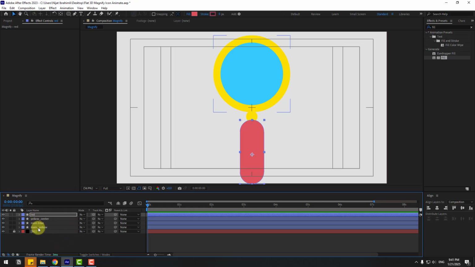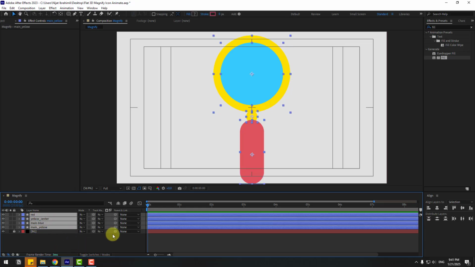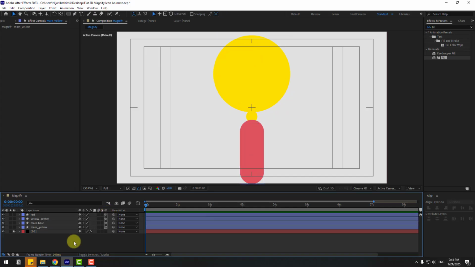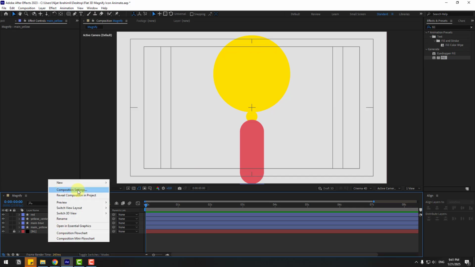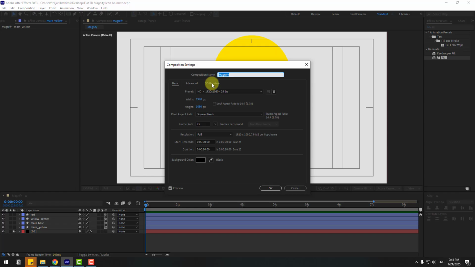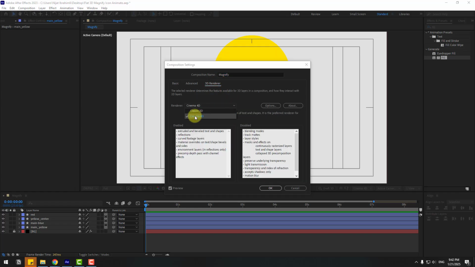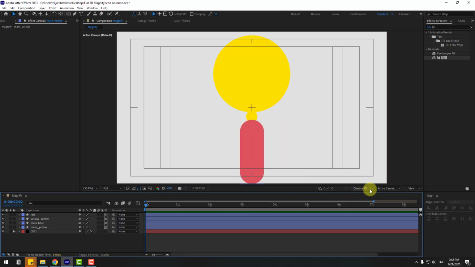And right now select these 4 layers and click toggle switch modes. And as you can see here, we have checkbox for 3D layer and for turn on 3D layer, click this checkbox. And in this time, change render engine, right mouse, composition settings and 3D render. And choose here cinema for the render engine and click OK. Also we can change here render engine.